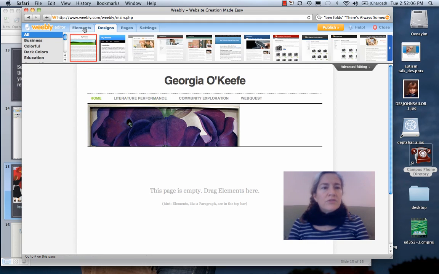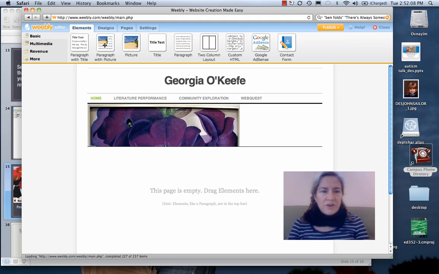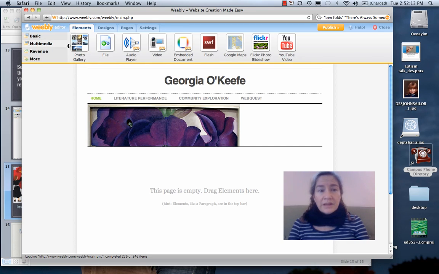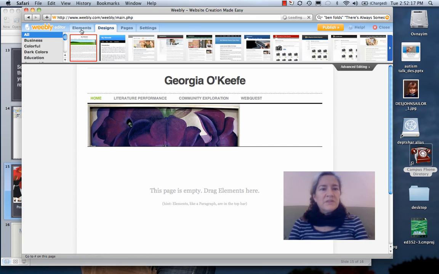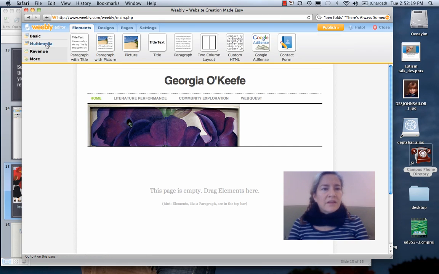So then all you do to put pieces on this page are to add a paragraph of the picture, a paragraph with the title. You can click here on multimedia to add any one of a number of things. I encourage you to experiment with these things. As I go back to these elements, however, I'm going to go to my literature performance, click here to be on this page. Now I'm adapting this page.